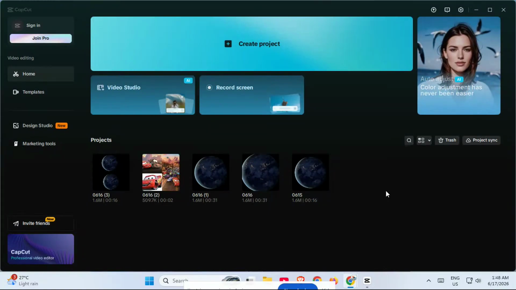In this video, I'm going to show you exactly how to recover a deleted CapCut project on CapCut PC, step by step. If you accidentally removed a project and want to bring it back, this is the fastest way to check the trash and restore it before it's gone for good. This is a simple fix, and it can save you from losing a lot of editing time.